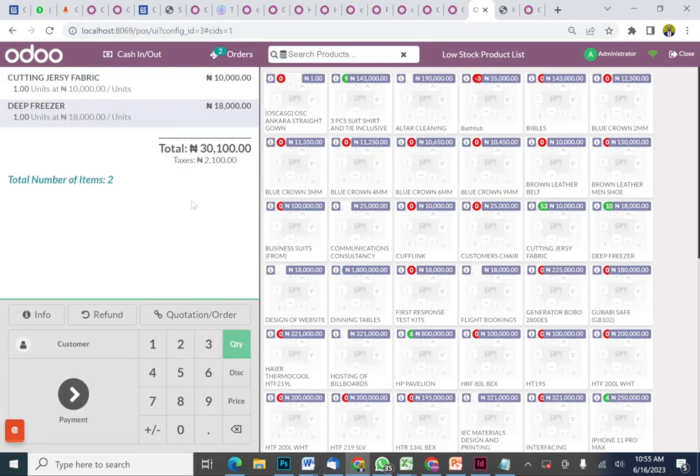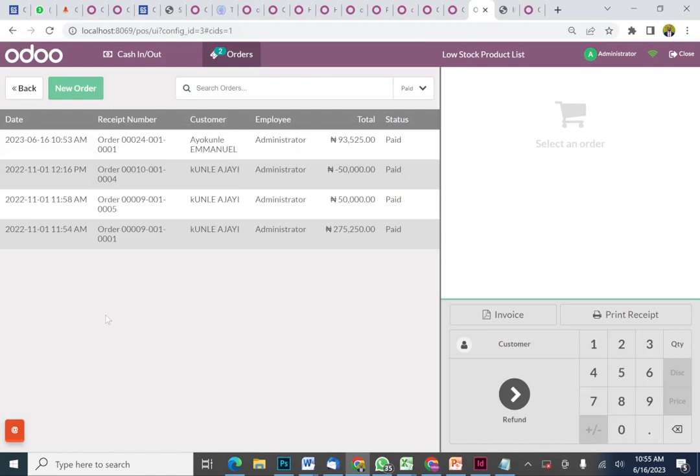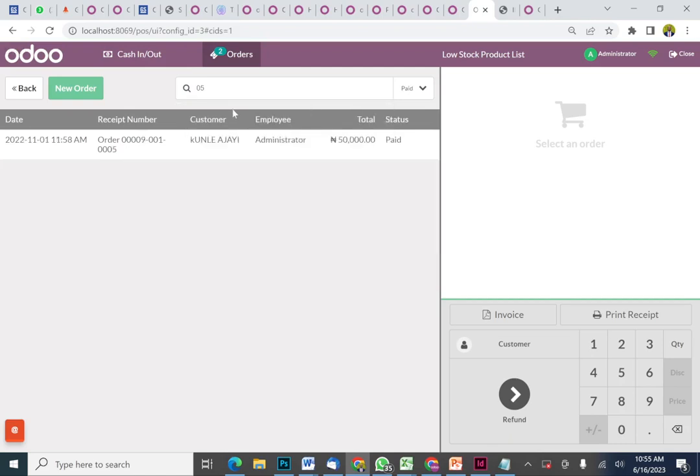Now there are other things you can do, like refund, and refund is easy. So the customer needs to come back with their receipt. Once you get the receipt of the payment, you can enter the order number here. You can search by receipt number, by date, or by the name of the customer. So I search by receipt number, that's 05, and I see it's here.